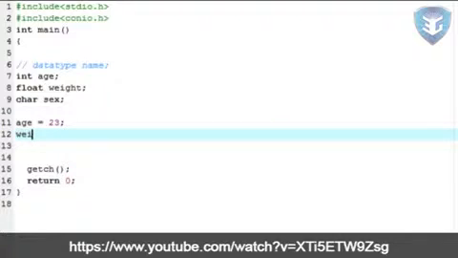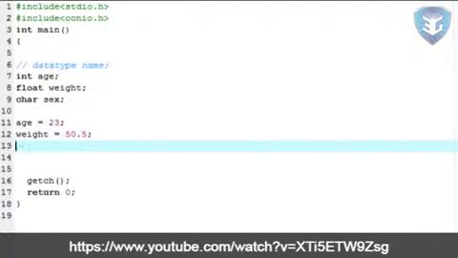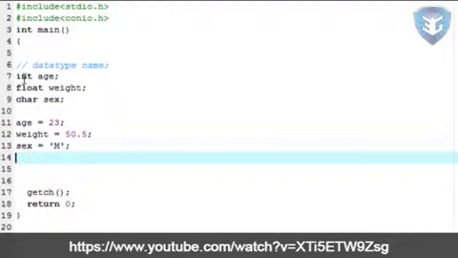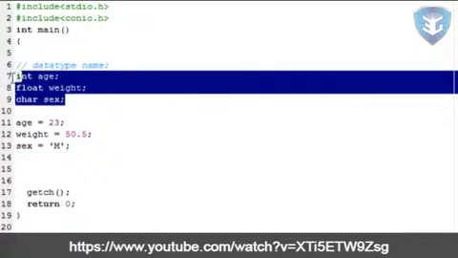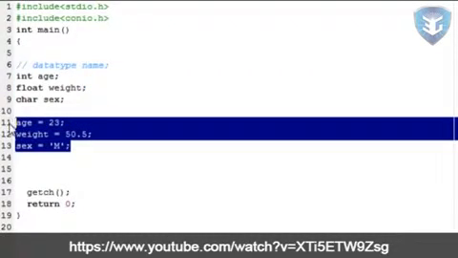So next we want to store my weight. It's going to be weight, then assignment operator, then 50.5. So next I want to store my sex. It's going to be sex equal to, in single quotes we have to write M. That's because a character constant is written in single quotes. So this is it. So we have declared our variables, and we have assigned the values to these variables.